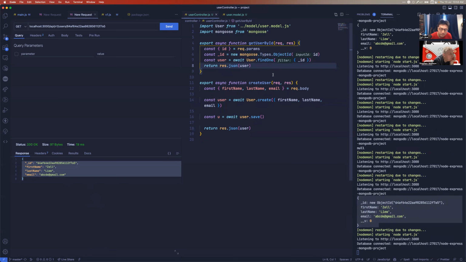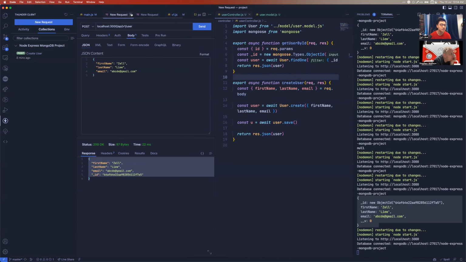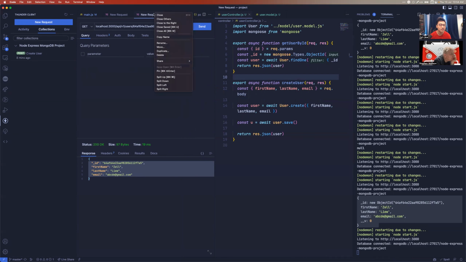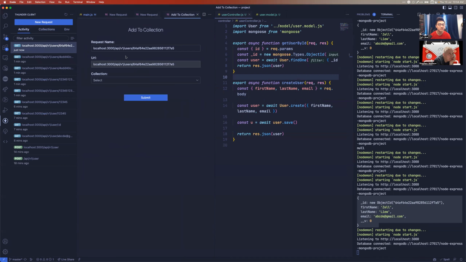Okay, cool. So now, one of the things about the controllers and the way you structure, should save this request first. All right, save this activity, this one, save the collection, this, and I'll say get user.